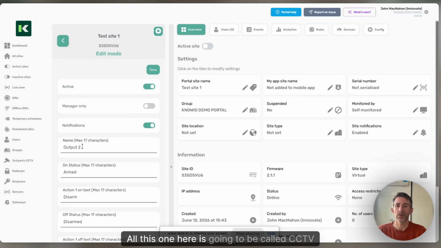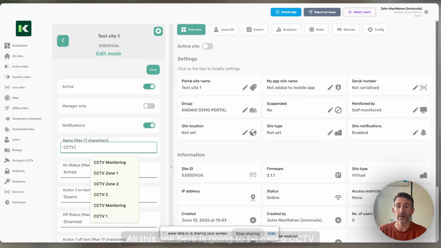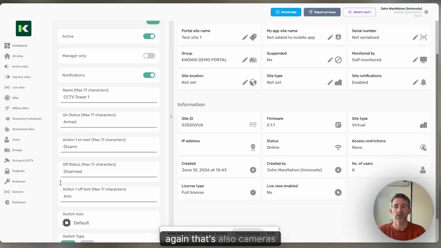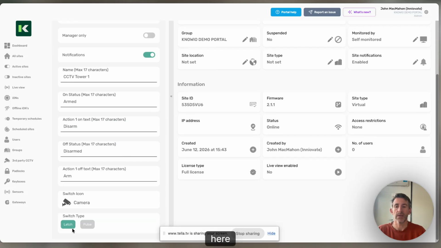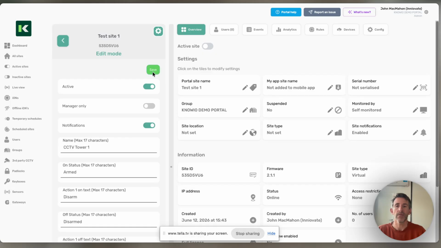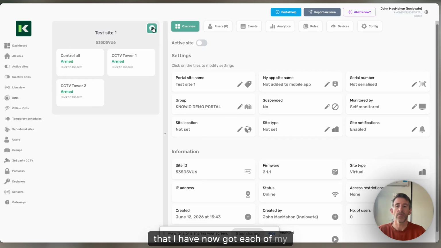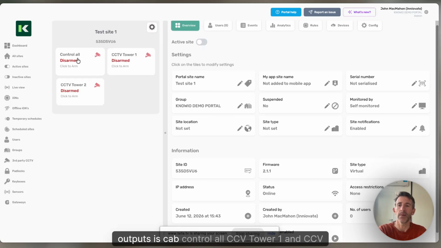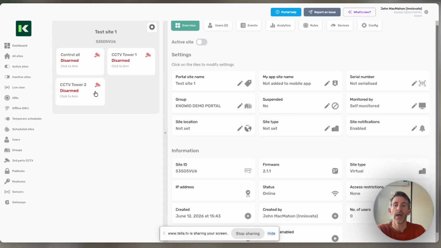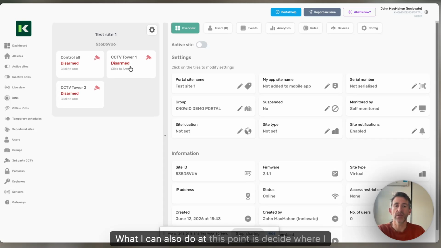This one here is going to be called CCTV tower 1, and again that's also cameras here. Press save. I have now got each of my outputs: camera control all, CCTV tower 1 and CCTV tower 2. What I can also do at this point is decide where I want this to get monitored.